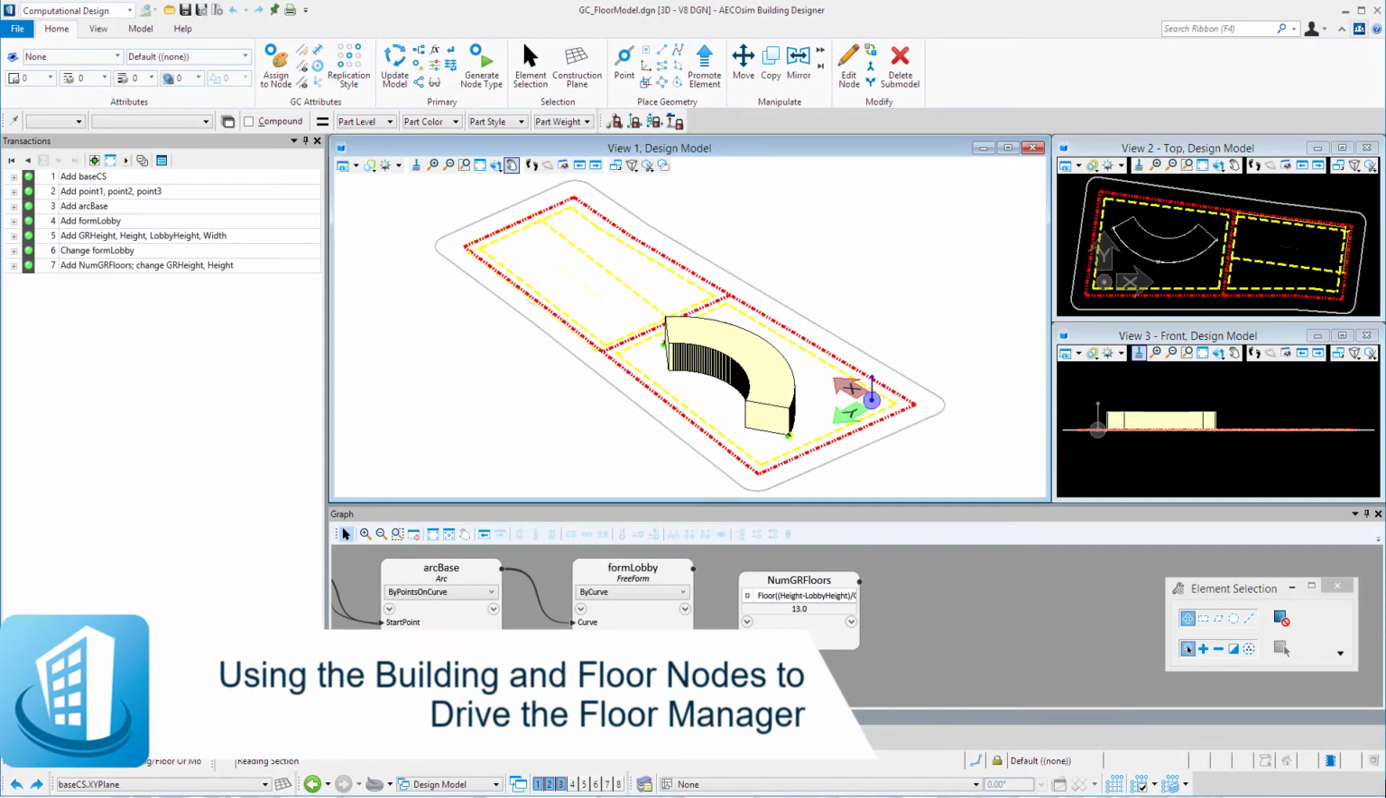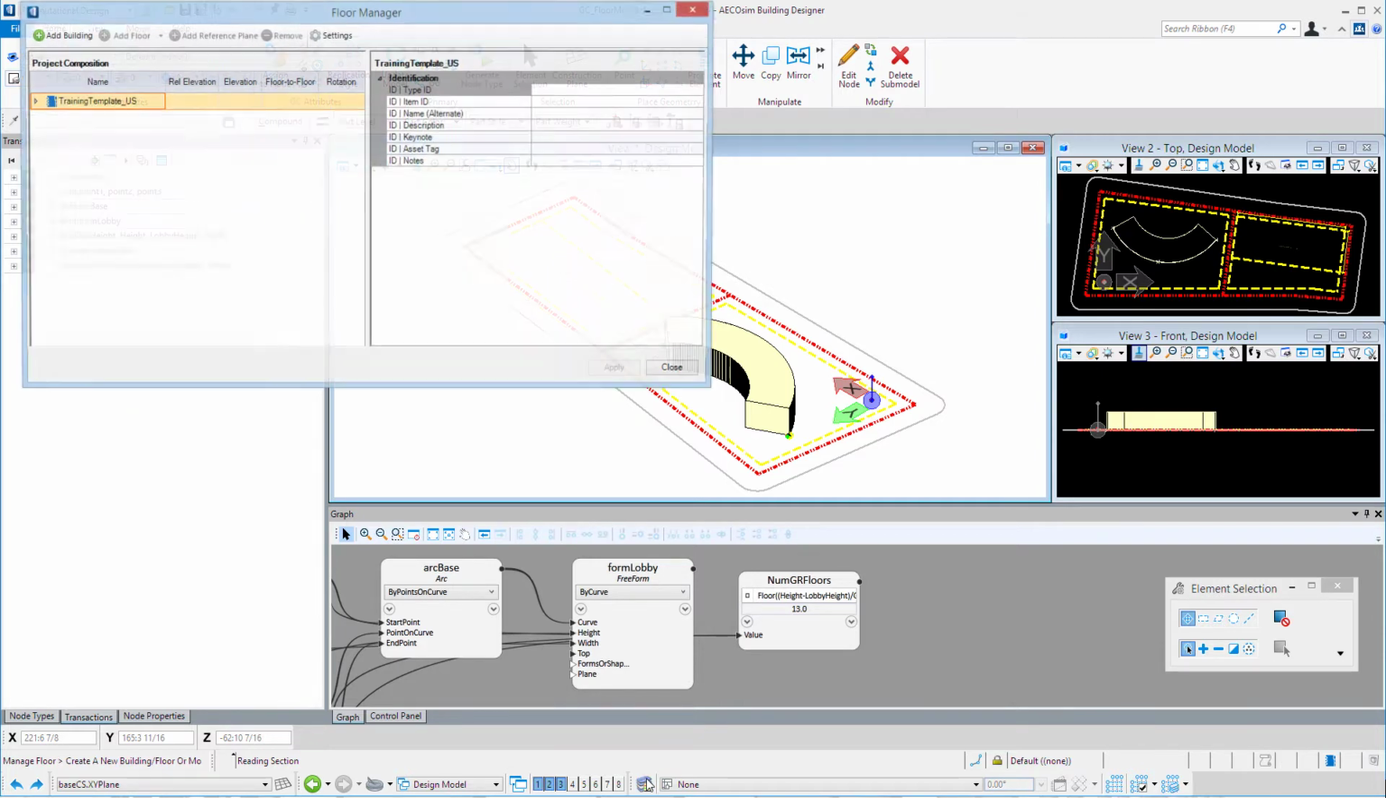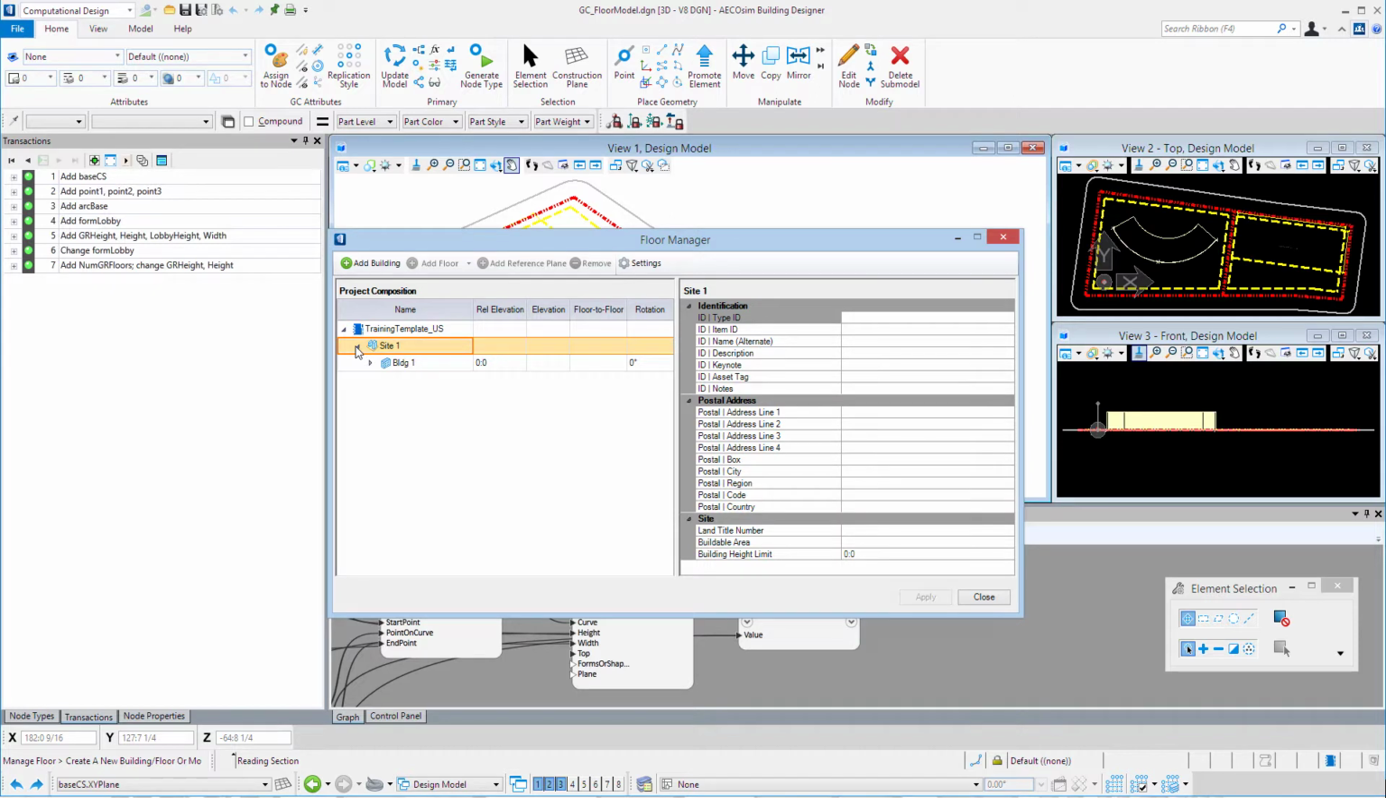Welcome to this session on using the building and floor nodes to drive the floor manager. Before I get started, I'm going to come down to the floor selector and open up the floor manager. The floor manager is a tool within Building Designer that sets up all the floor elevations for your building.